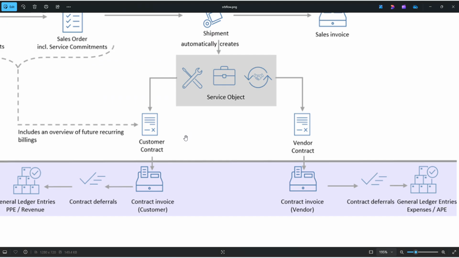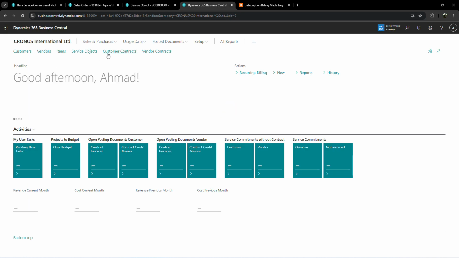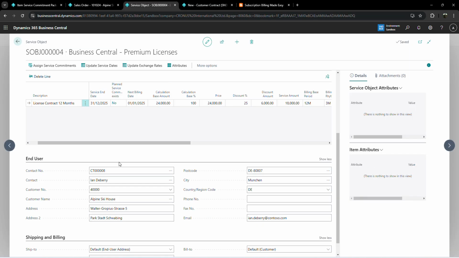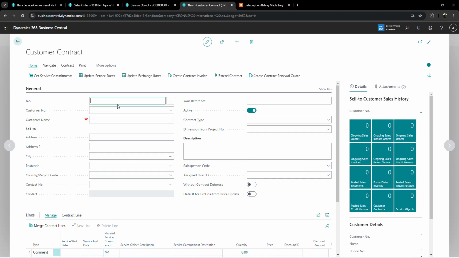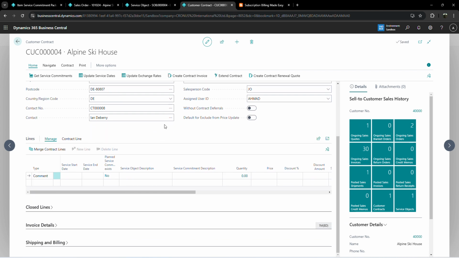Now how are we going to connect the customer contract? Let's go to the customer contract. Okay, let's create a new one. The customer number was this Alpine one. Let's put the Alpine. Now you can see over here that we have to again create a line. This is not very logical, that we are creating the same line again and again and again.